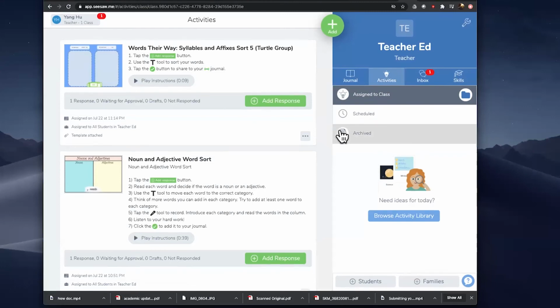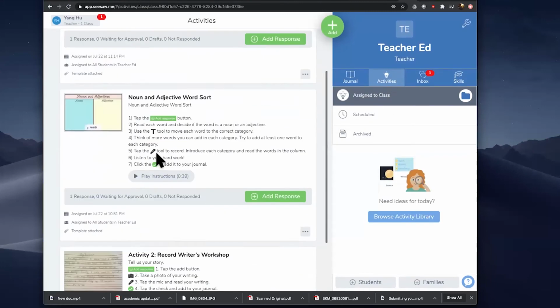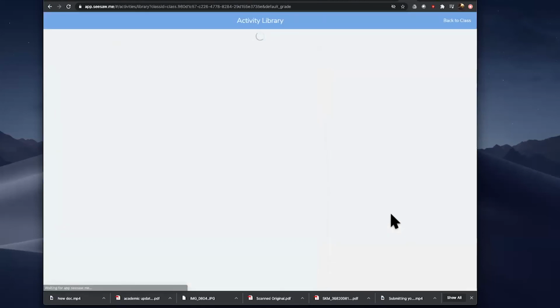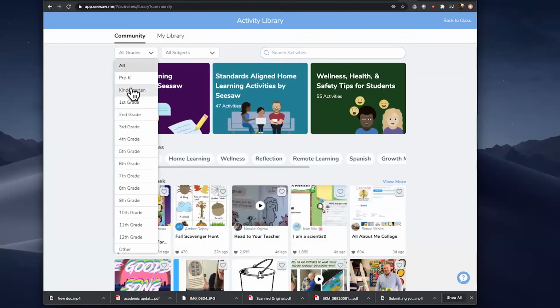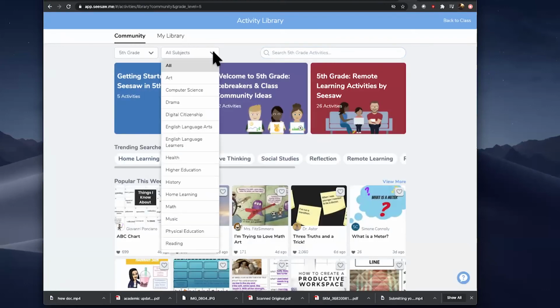So let me just show you the library, so you can see what it looks like. Where is it? Browse the activity library. In the library, you can choose a grade. For example, if you're teaching the 5th grade and you want to look for, say, language arts, you see, this is all the subject areas.